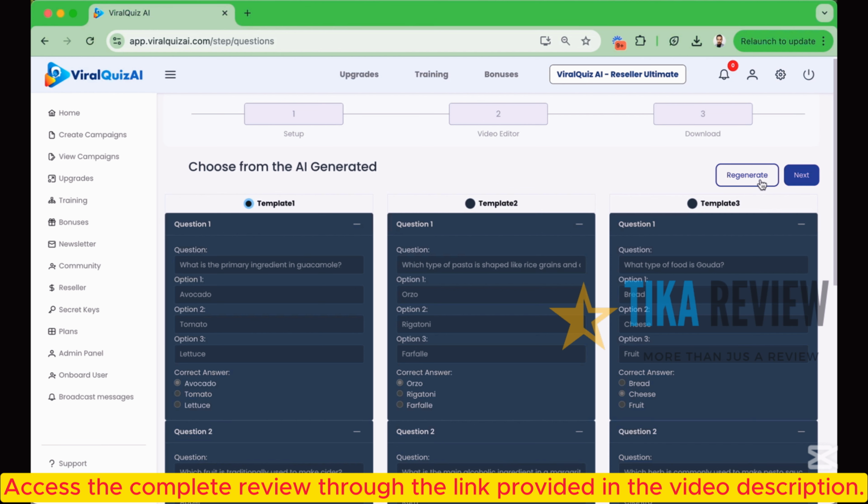But if you don't like the questions, you can always hit the regenerate. You don't have to go back and regenerate the whole thing. You can simply hit the regenerate from here, and the new set of questions will appear. Okay, so right now for demo purposes, I'm keeping template number 1, and then I hit the next button.